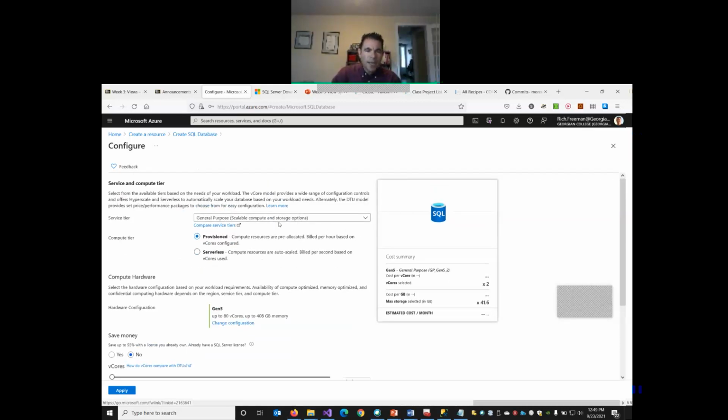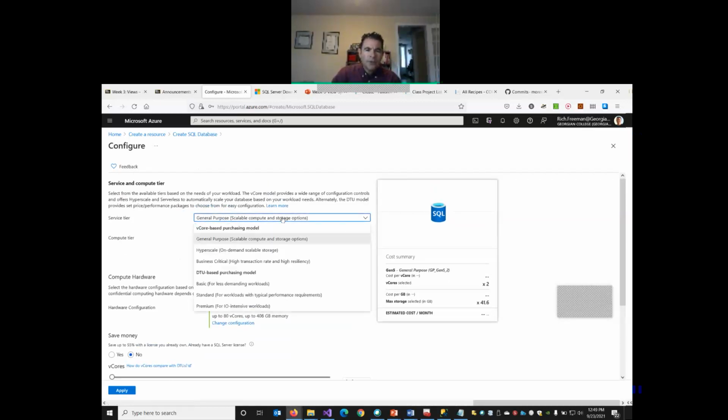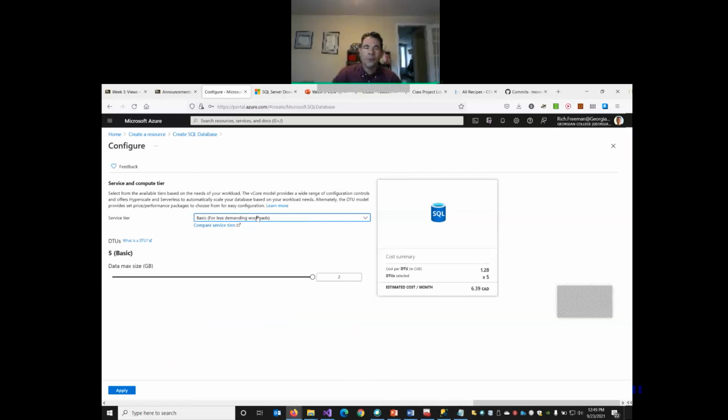so I'm going to change this service tier. It defaults to general purpose. The general purpose one costs $486 a month. We don't need that. In this dropdown, I'm going to pick the basic for less demanding workloads. We want the cheapest option. So we're going to need this for about the next 4 months. So this is telling us it's going to take about $6 a month.